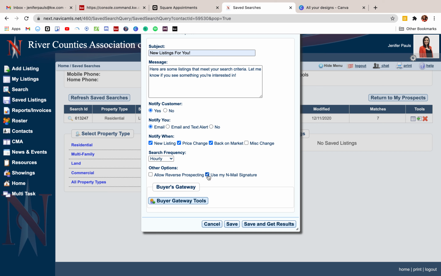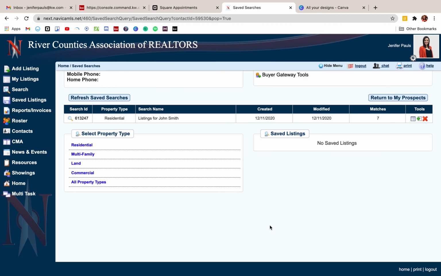And then you can choose use my in-mail signature here. So that's going to make sure that your signature with your information for compliance as well is at the bottom of the email. So I can choose just save here. I'm going to choose save and get results because I want the search to appear, because I want to make sure that I can also send them everything that's currently active, because this is setting up a notification for anything new that comes in, but I want to send them those 7 listings that are already active. So I'm going to click save and get results.